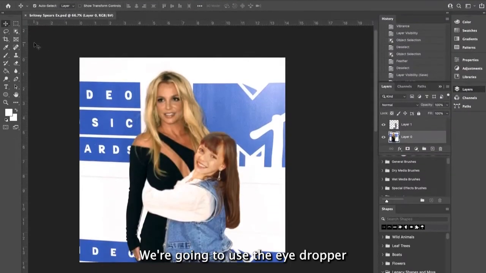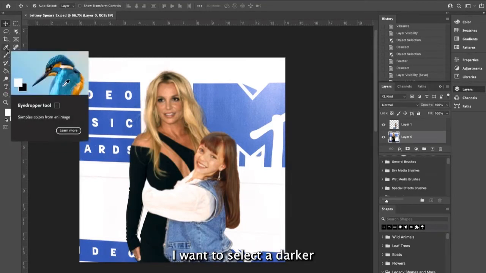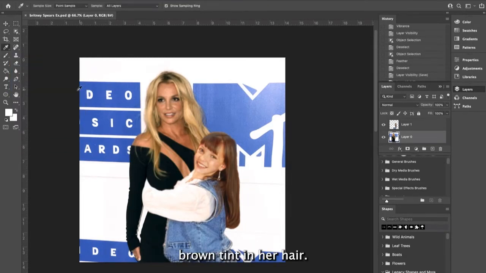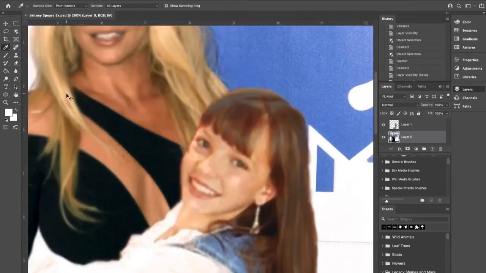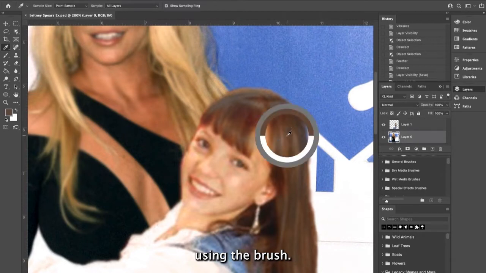We're going to use the eyedropper to pick out which color we need. And for this project, for her hair, I want to select a darker brown tint in her hair. And I'm going to apply that all over her hair using the brush tool.